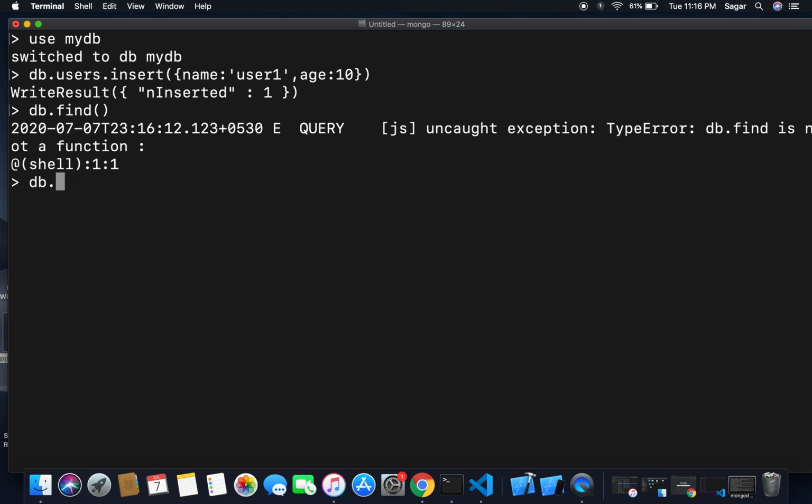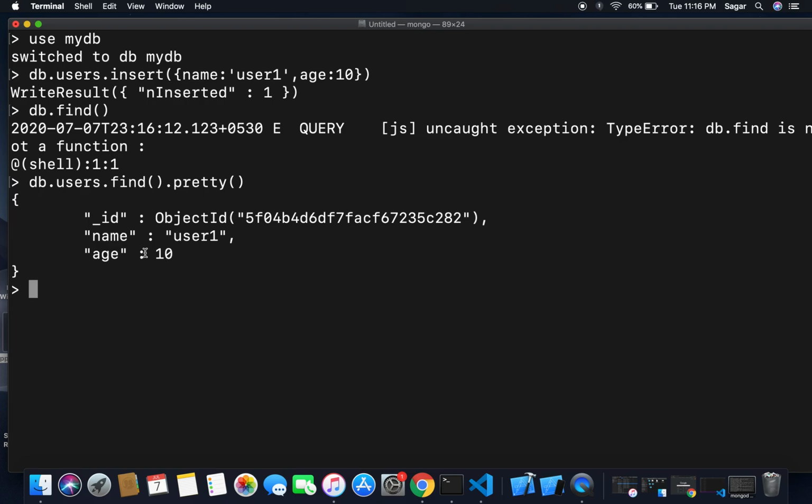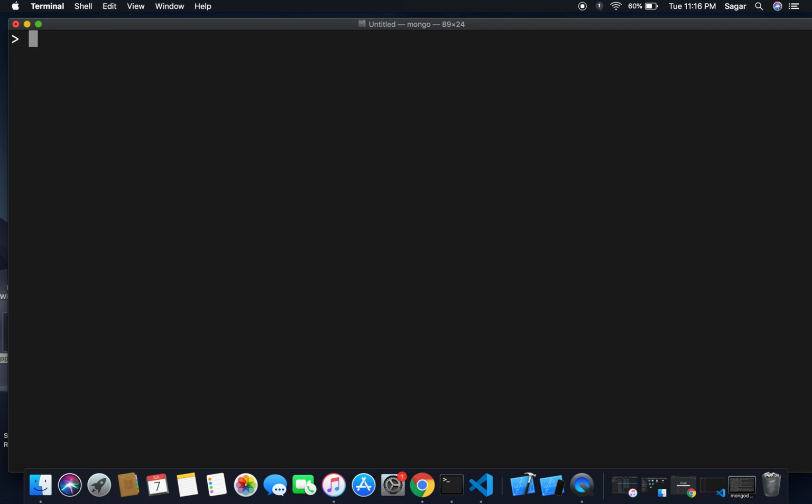And if I'm gonna use db.find, okay, I have to give the name of my collection here, db.users.find.pretty. There you can see we have our user here. So now we have created one document, and this is how we can perform an operation using insert.